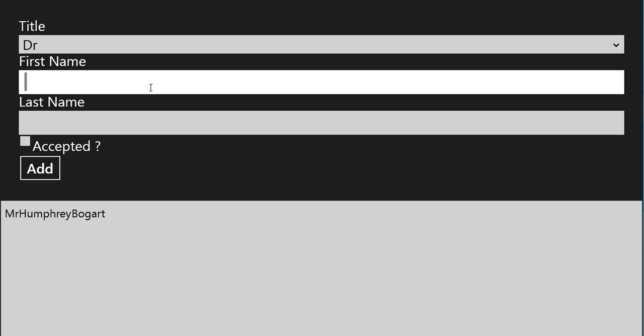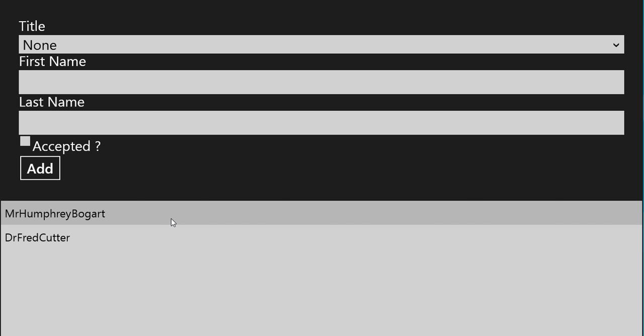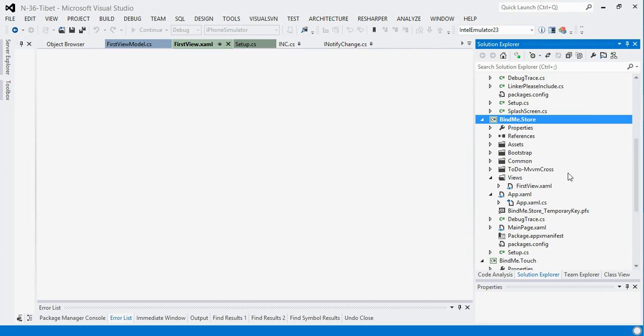Dr. Oops, something's going wrong with my fan in the background. Dr. Fred. I'm not going to call him a Flintstone. That's not a doctor's name. Dr. Fred Cutter. Cutter's a brilliant name for a doctor. So here, accepted, and you can see all of the binding just working. So that's cool, and that's the first stage of Rio binding demonstrated.